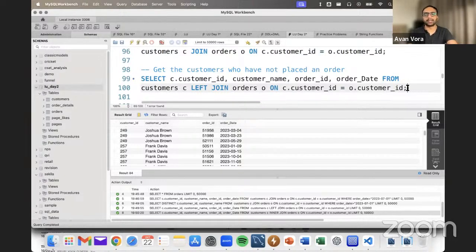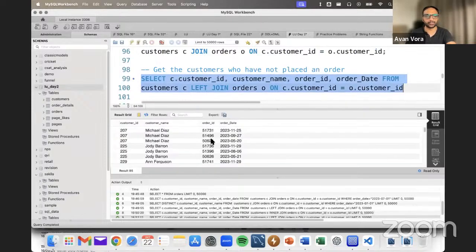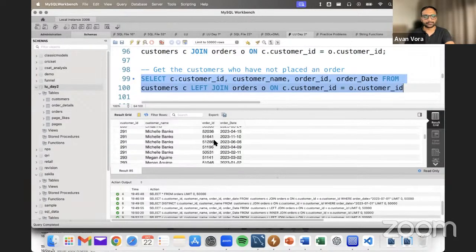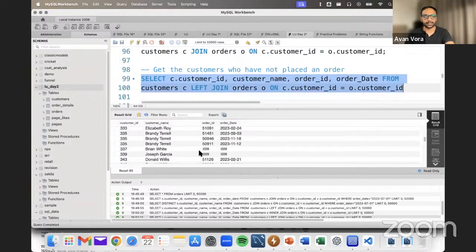The only thing I need to write is, let me run this and you tell me what I should do. First tell me, do I need Michael Johnson in my output or not? Yes, I do need him. Michael Johnson has not placed an order. Look at the question. I need the customers who have not placed an order, right? So I need guys like Michael Johnson. What is common between people like Michael Johnson? Yeah, null order ID.